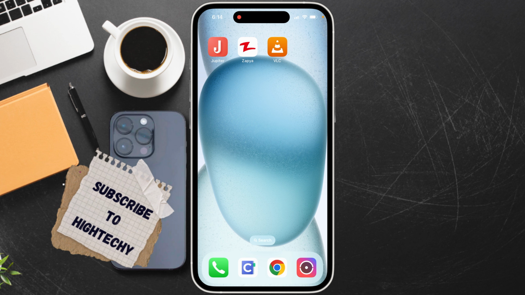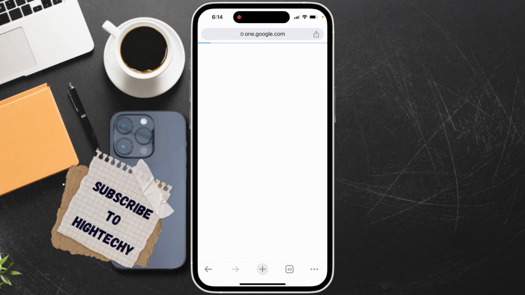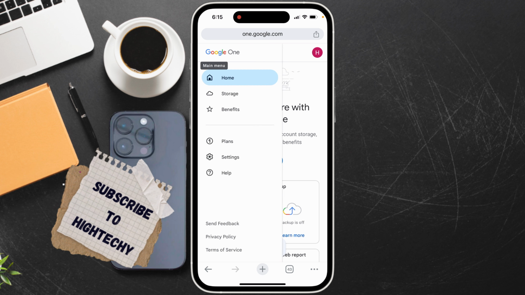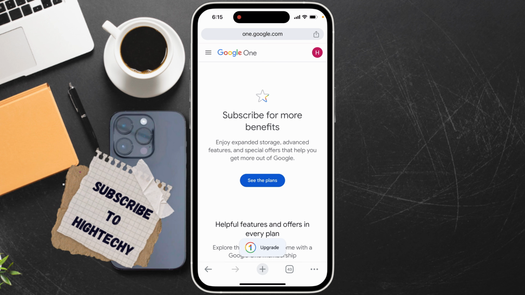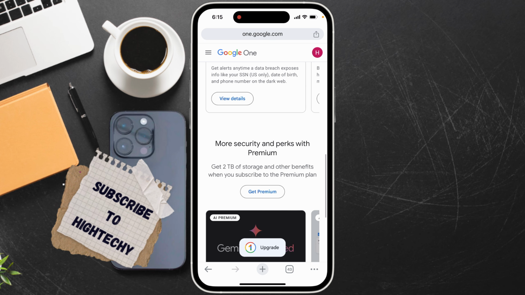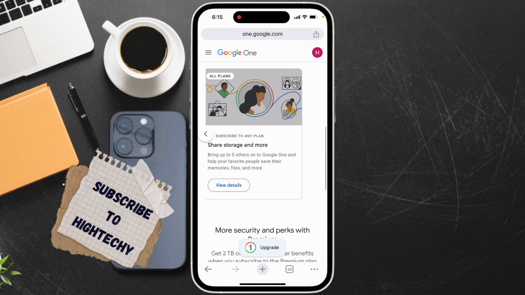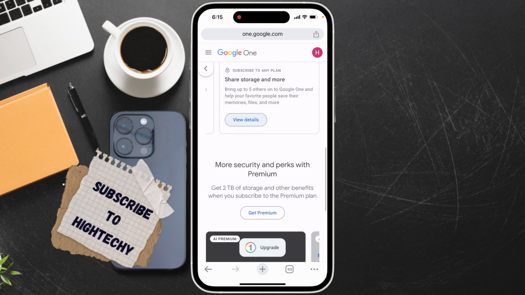Here's how. Go to onegoogle.com and sign in using the Google account where you have upgraded the storage. Sign in. Now tap on the three horizontal lines. Tap on Benefits. After that, scroll and you will see Share storage and more. Click on View details.